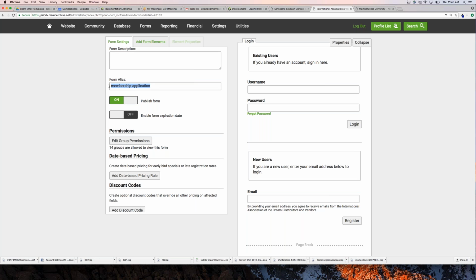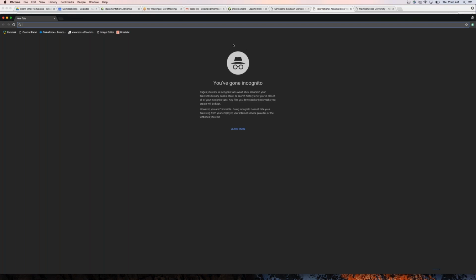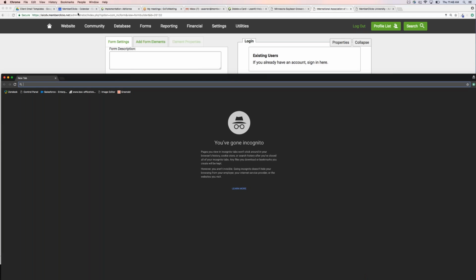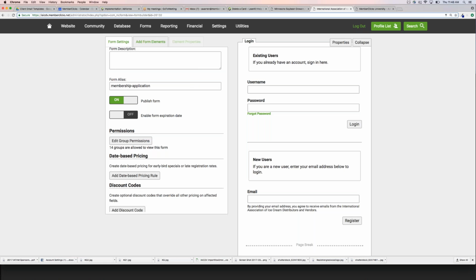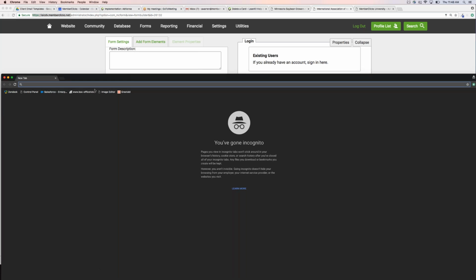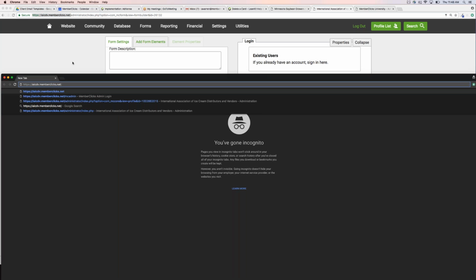Okay, so then a second ago I was mentioning you can use an incognito window to test your form. To do that, you would open your incognito window. Now I'm going to use the first part of my URL, which is up here in this bar, up until the /. So right now it's IAICDV.memberclicks.net/.